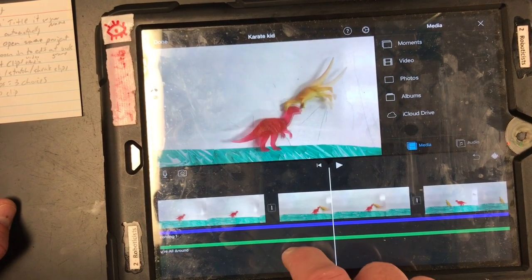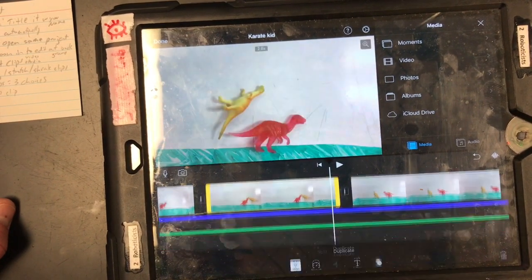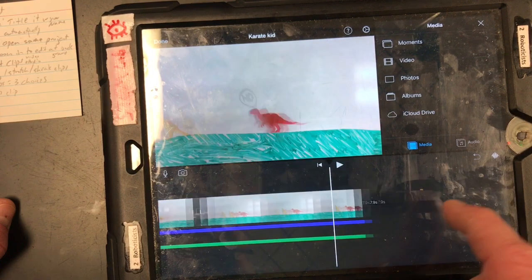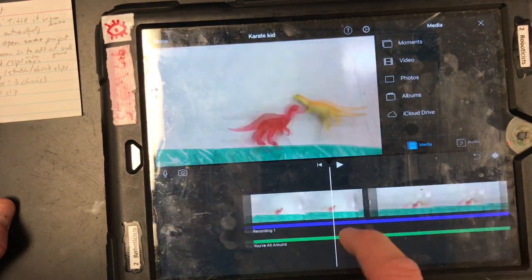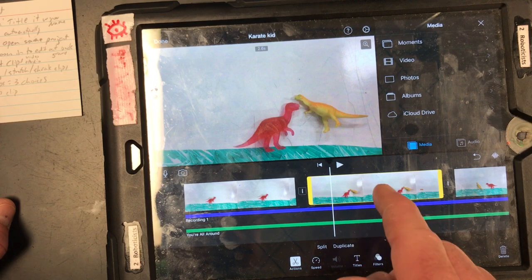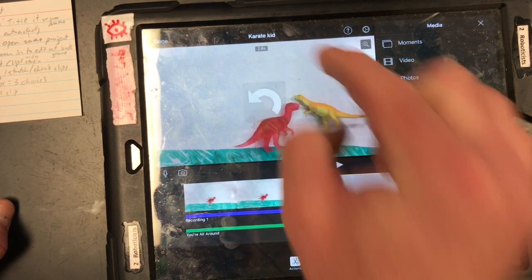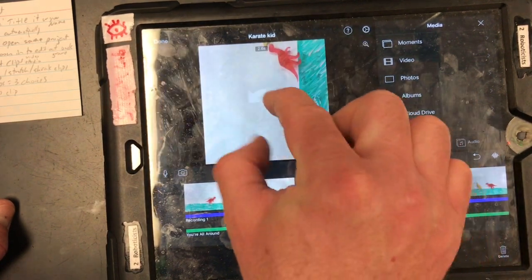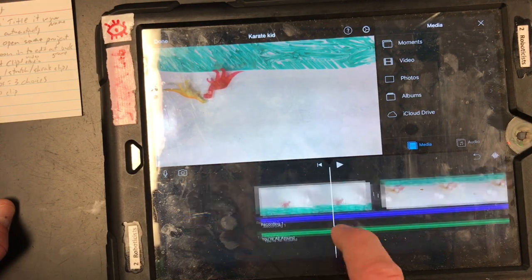And that is if you want to make it go upside down, all you do is you tap on the video clip and you go like this. What? And it turns it upside down or whatever, whichever direction.